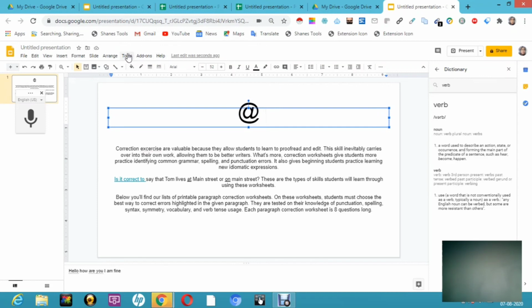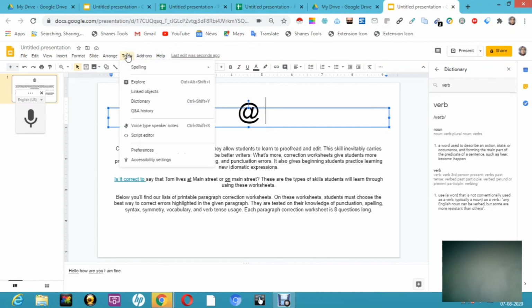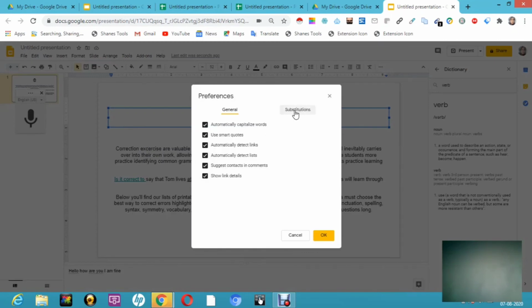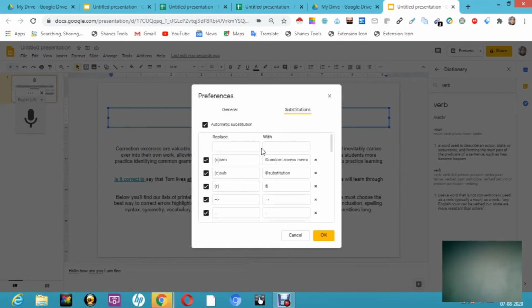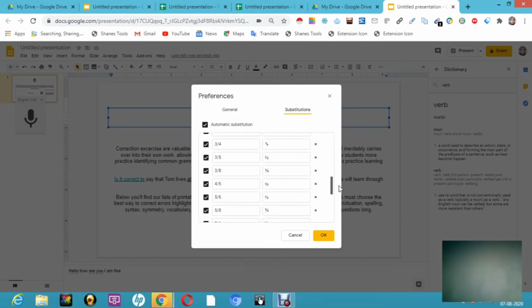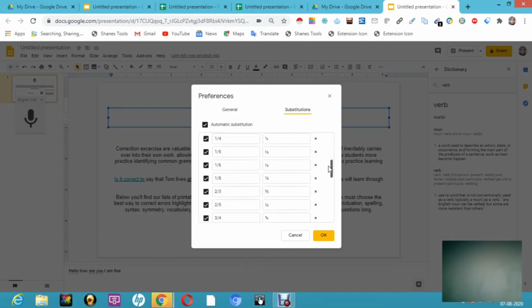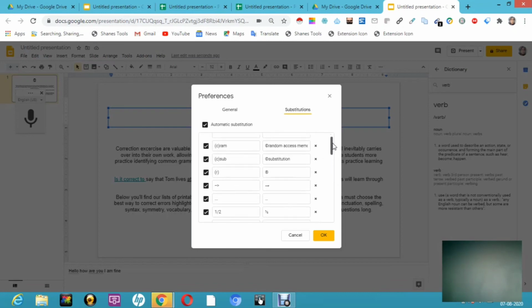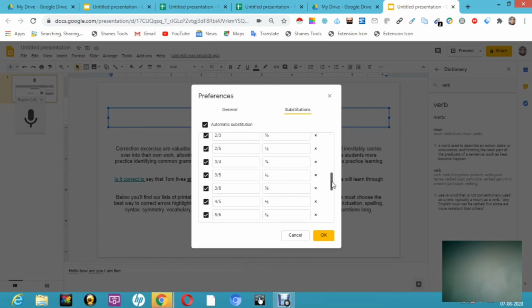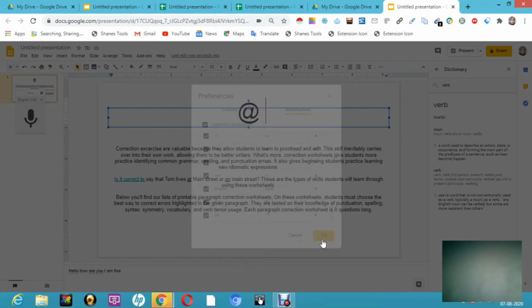If you don't want it, you can even remove it. Just get into tools, then preferences, substitutions, and search for where you have given at rate, and you can delete it. Where is it? I think it is not here. Here it is. I just cross this, and I can remove it if I don't want. So I'll click on OK. So this is all about preferences.